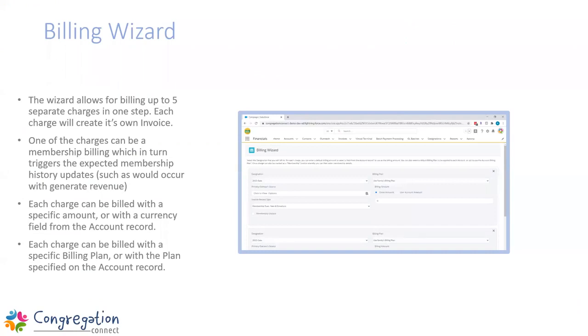So now let's take a look at the billing wizard. We've seen how we could update the billing plans for individual accounts, or how to do a mass update using Appsona. And now let's look at the billing wizard, which allows you to bill up to 5 separate designations at a time. Remember, the billing wizard is different than the generate revenue button that we looked at earlier.